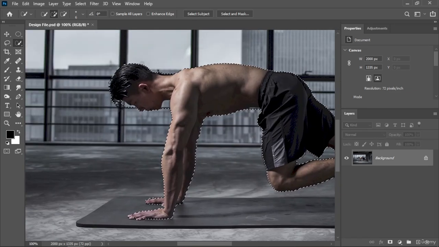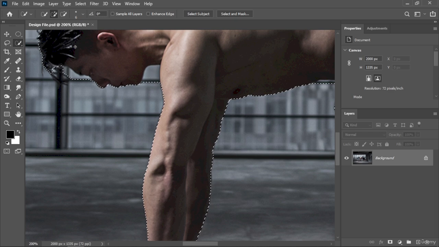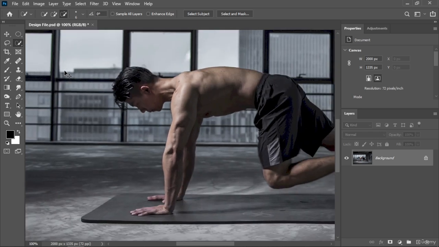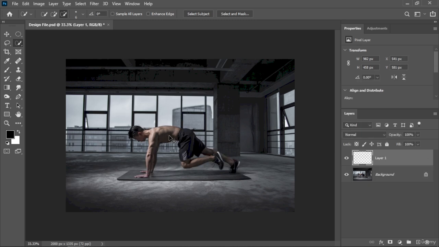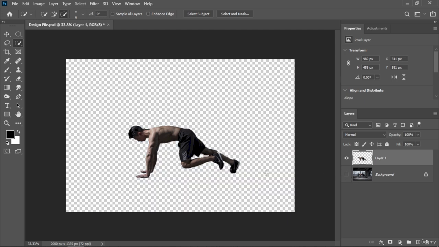Okay, so we have to make sure that this area is also gone, minus, and this area. Okay, this looks good. Control minus. So you have selected the person, and all you have to do is just press Ctrl J on the keyboard, J for Joker, Control or Command J, and you can see that this person is on another layer. If we hide this layer, he is on another layer now. Let's turn it back on.